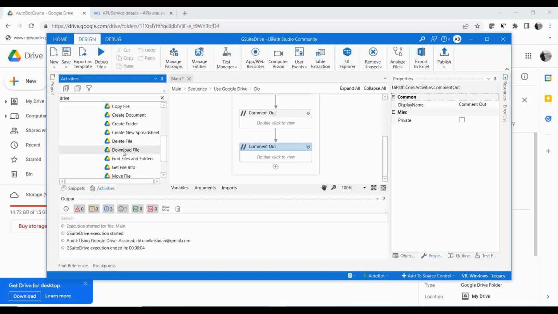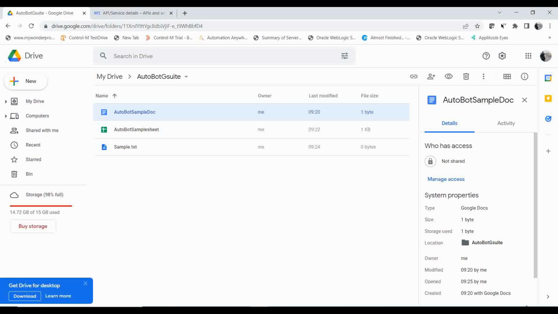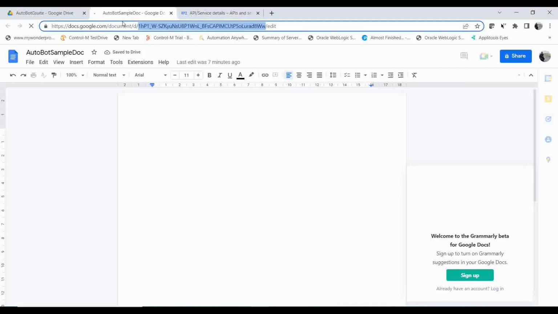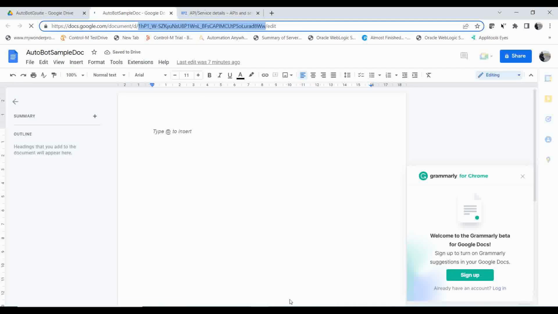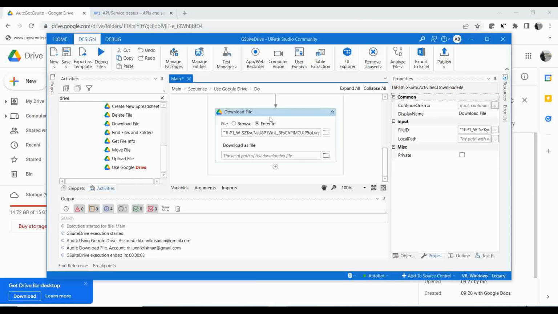Just consider if you want to download some files from the Google Drive. So here what you need to do is, suppose I want to download this file, just click on this file. Just copy this ID and paste it inside this. And if you want to download this to some particular folder, you can provide that. If you are not providing, it will get downloaded to the project folder. So let me save it, run the file.